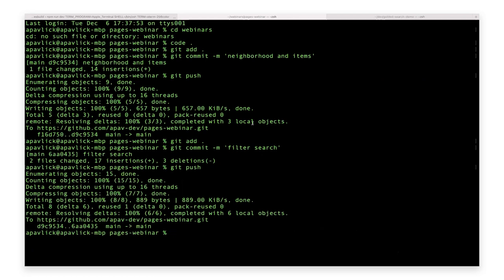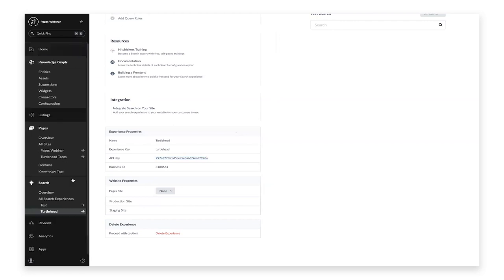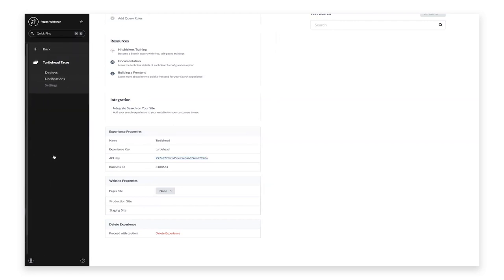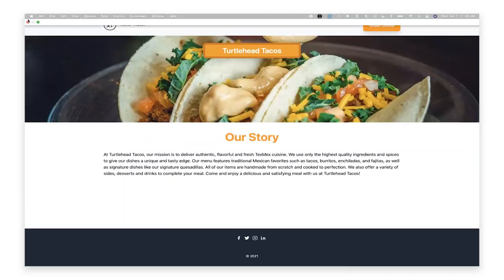So if we head back over to the platform and head over to Turtlehead Tacos or Pages Webinar, whichever one it is that you've called it. Yes, the Turtlehead Tacos one. Yeah. There we go. So this is cool. The first one, let's look at neighborhood and items. Remember, this was Aaron's first commit, right? So you can see it's got this item here. If we go to the 33 pages live, Aaron, we can— Oh yeah, I can go back to that.